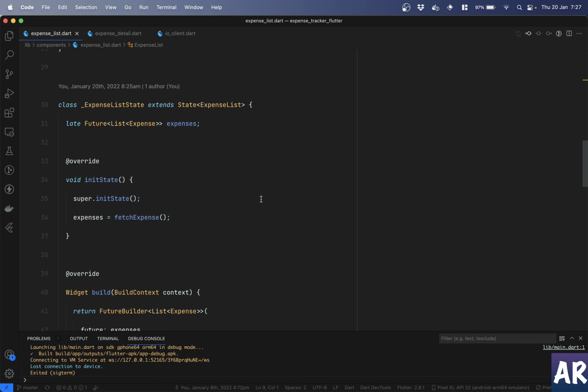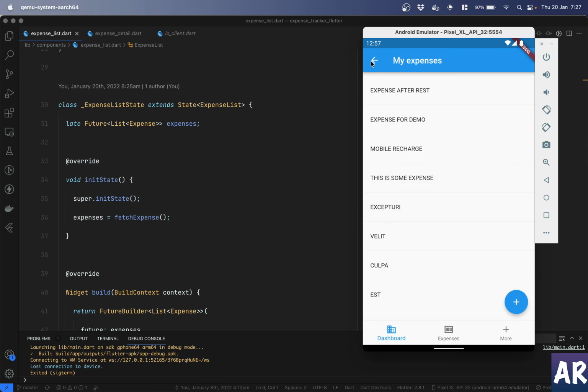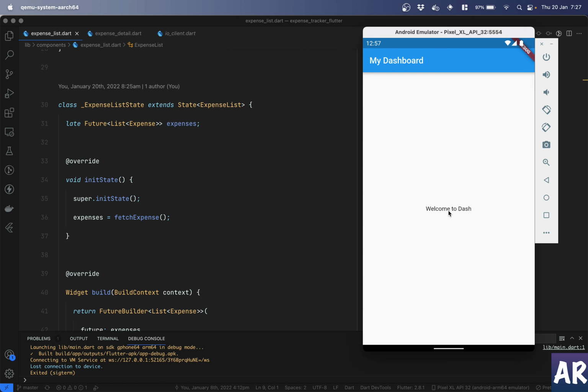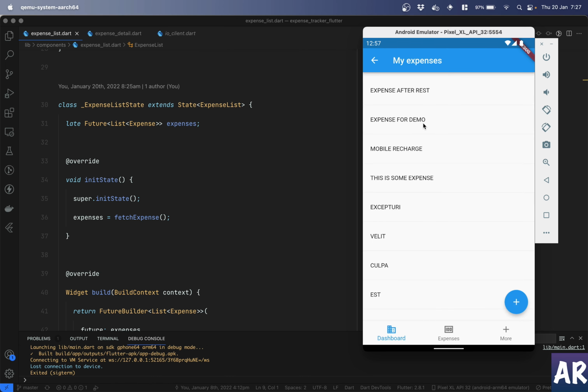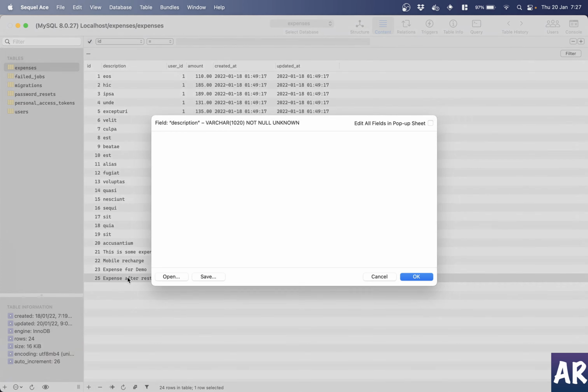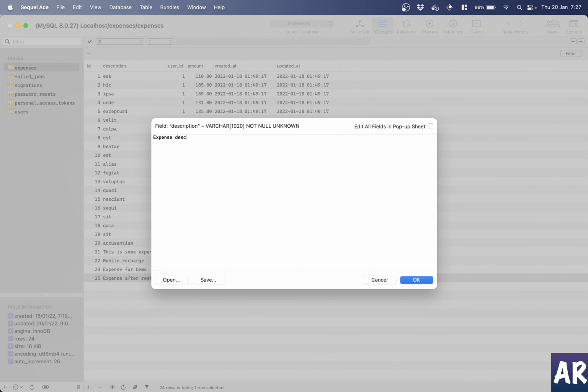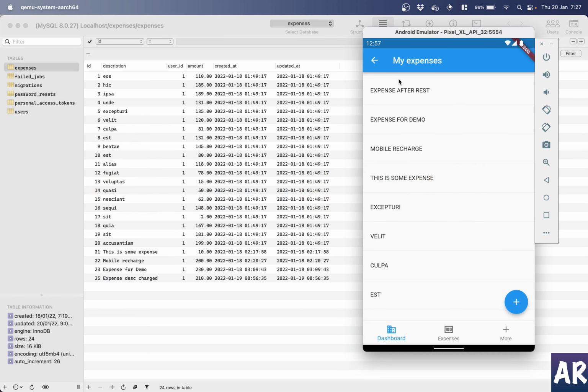So the question is, why do we want to do this, right? The first thing is, obviously, we need to ask a question, why do we need that? So I'll tell you why. I'm on this page, okay? I made an API call and I get this list of expenses. But then, let's just say, for some reason, while I'm on this page, a new expense was added, right? Or maybe someone edited the description of this expense. For example, let me go to the database and change that expense description changed, something like this. I hit save.